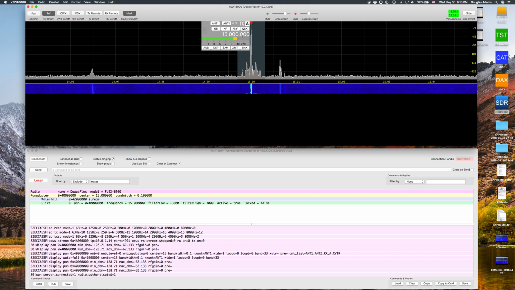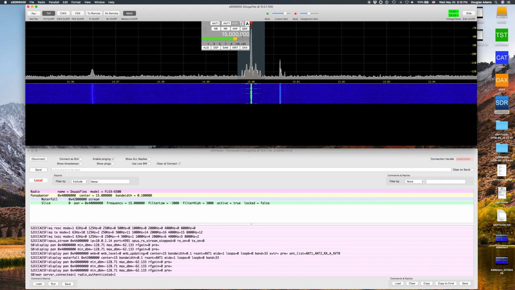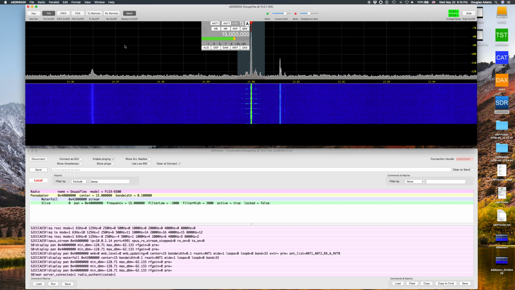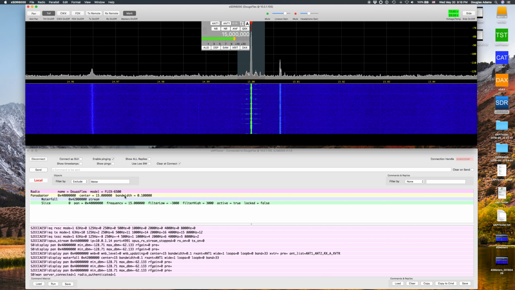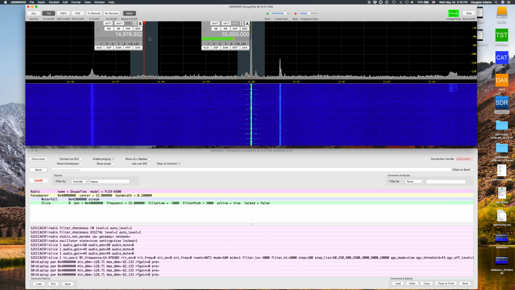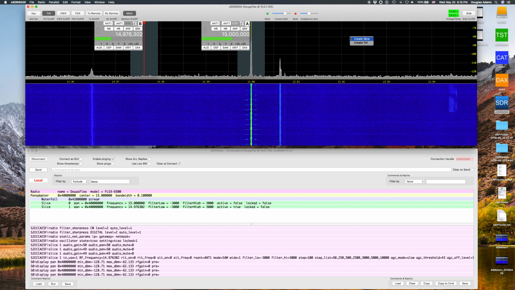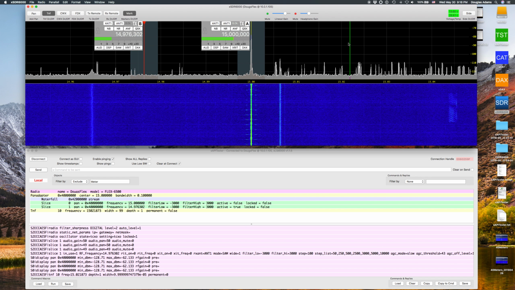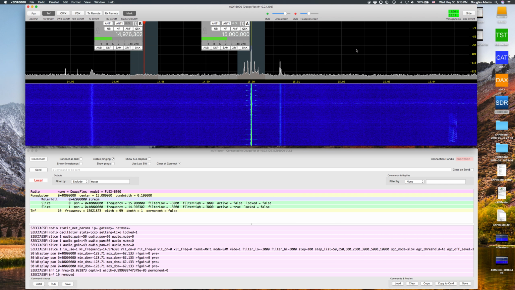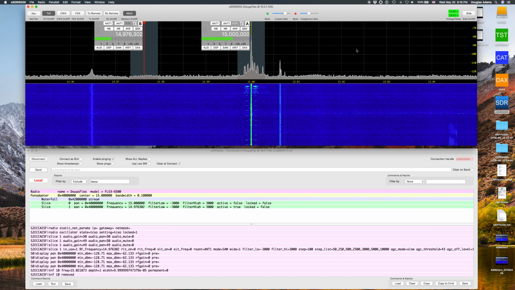It should look somewhat familiar, and you can see WWV clicking away up here, and again we have a very similar screen. If I create a slice, that slice appears. If I create a TNF, that TNF appears. If I remove it, that TNF goes away.